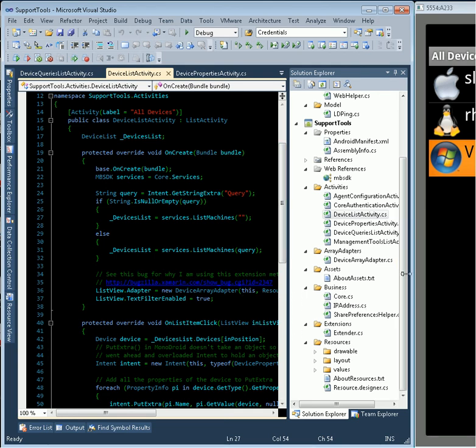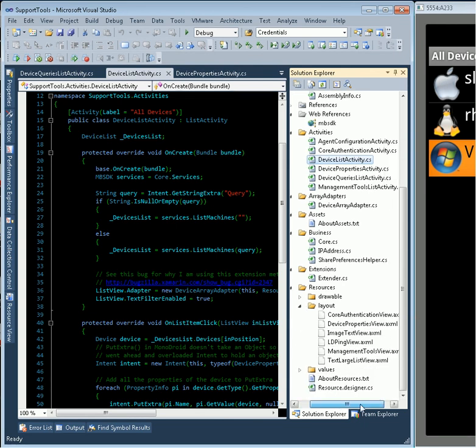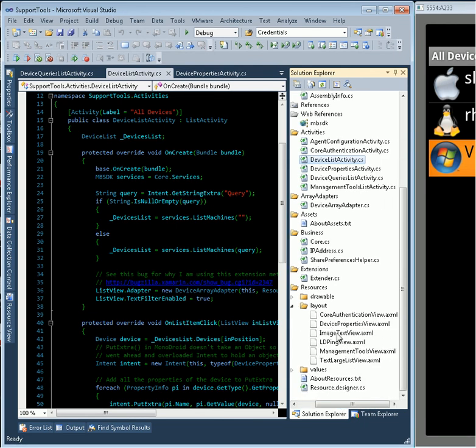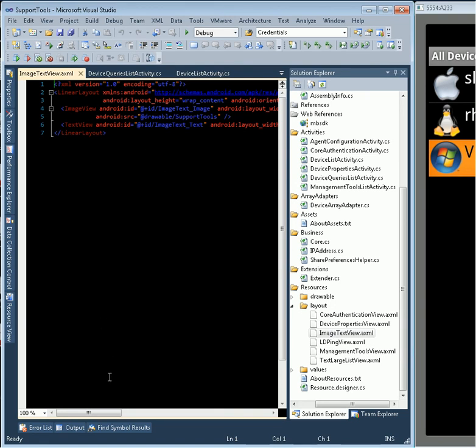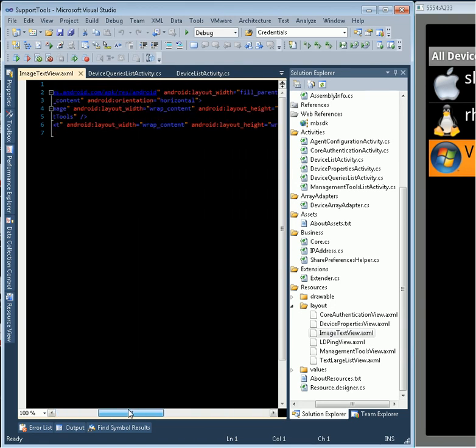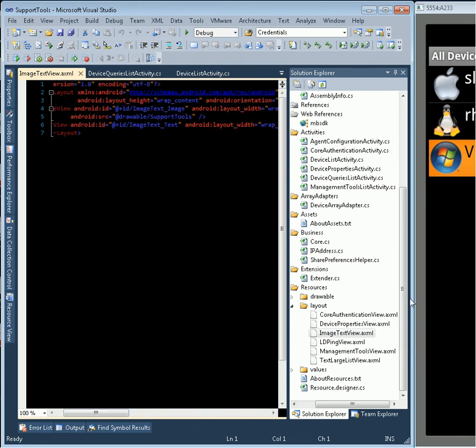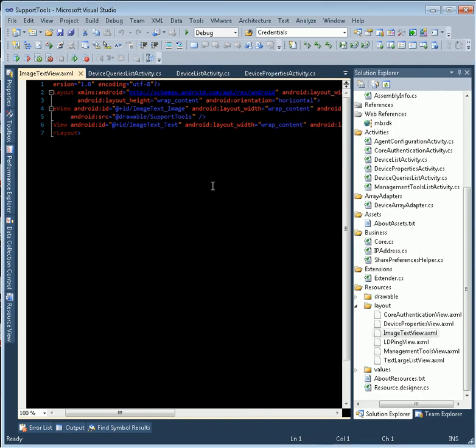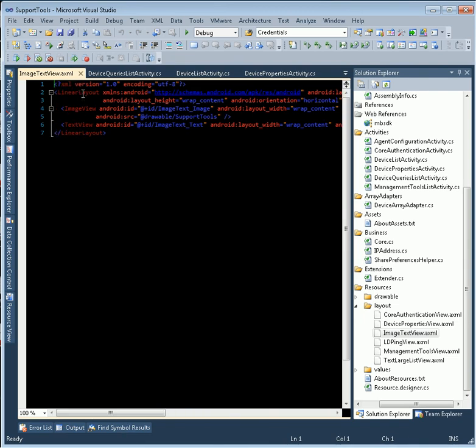And that is my code. A lot of the layout's done exactly the same as Java. There's no difference. So here's an image text view. We can make this as wide as we need to see, but as you can see, it's just like in Java. You have your linear layout, image view. I copied and pasted this straight from Java.